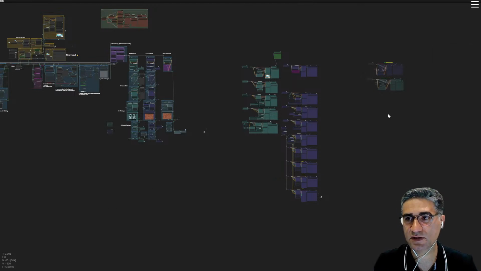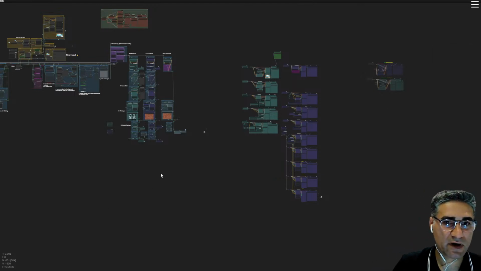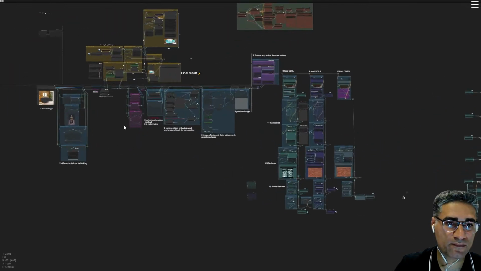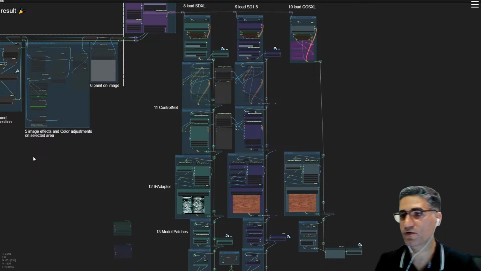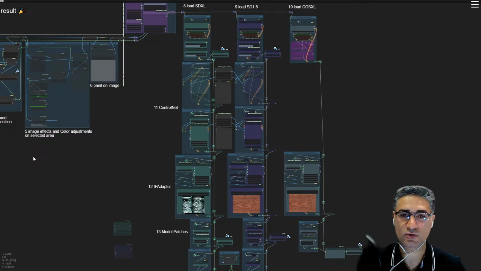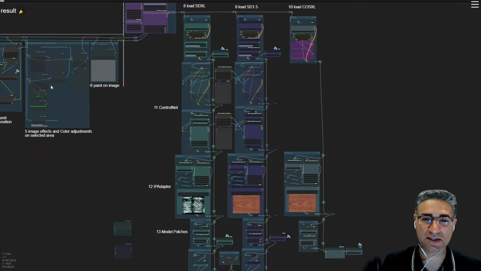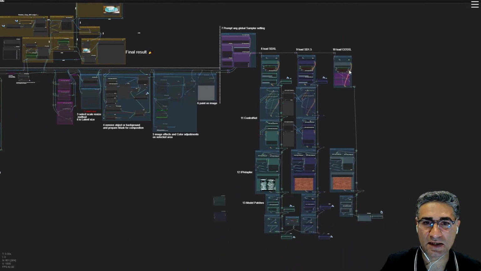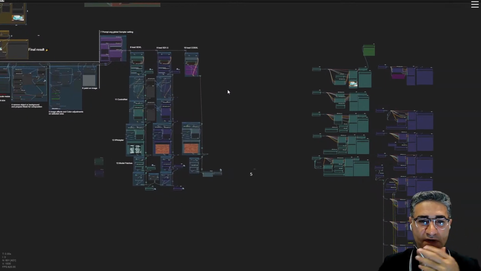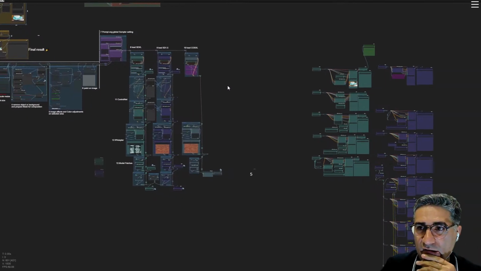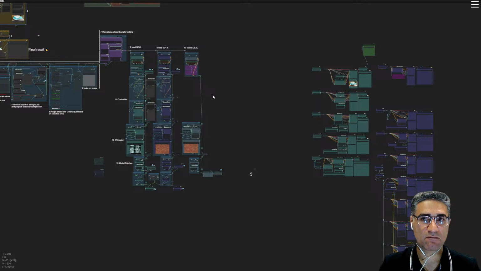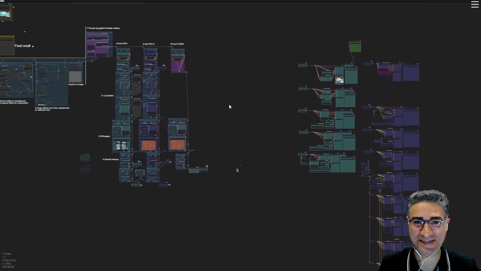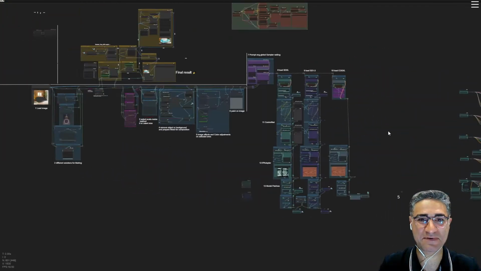Okay, so let me explain to you. Now I am working on my last workflow. It's a master workflow to do anything with Inpainting and Outpainting. I'm just trying to figure out how I can find a solution to organize it and make it easy to understand. So if you have any idea, please let me know, because I'm still thinking about it.